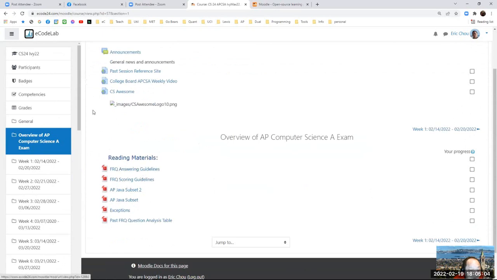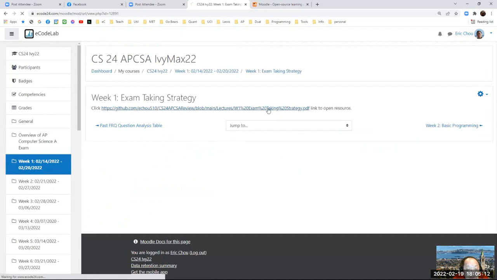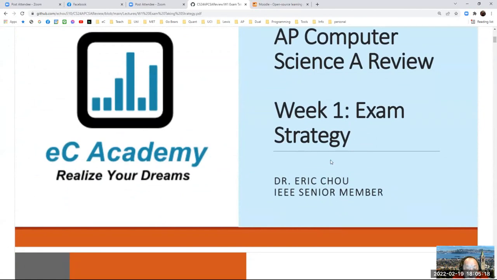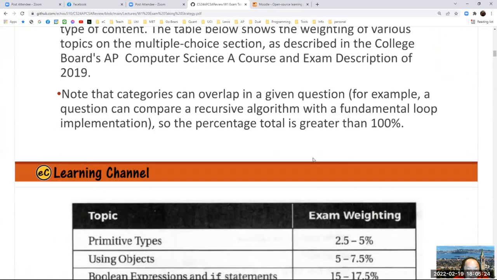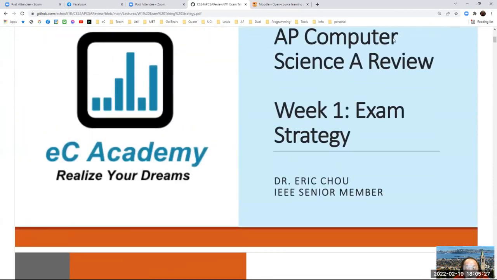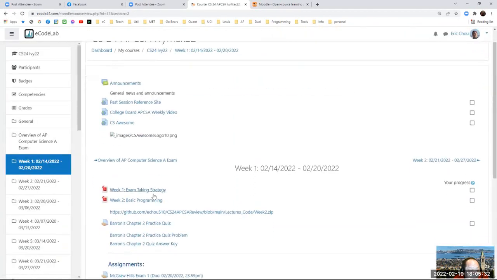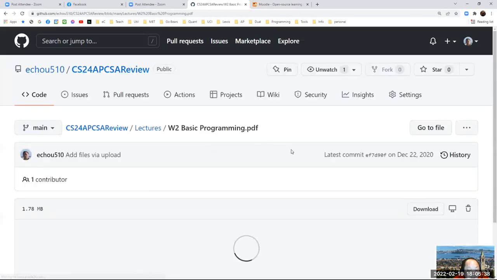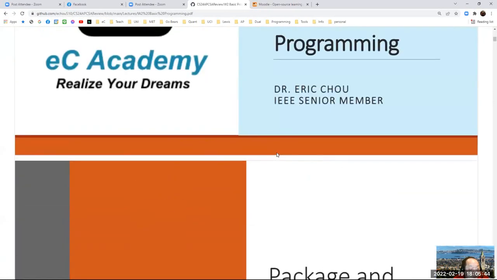Here is some material. You can click week 1, which is currently the current week. Click week 1 exam taking skill. That's the slide I'm using right now. You need to take some notes, but not too much. You can always download the slides from here. We merge week 1 and week 2 together because we have limited time, so you may see that week 1 and week 2 are in the same week. It's okay. I'm going to cover both of them today.